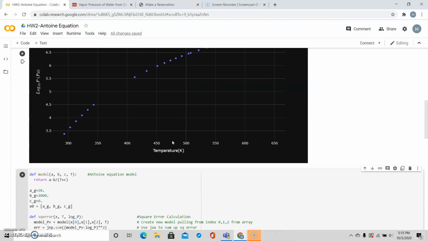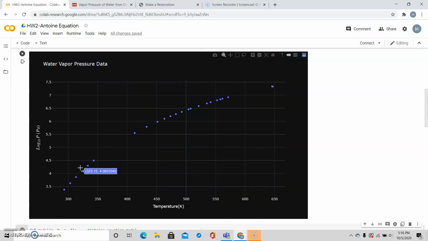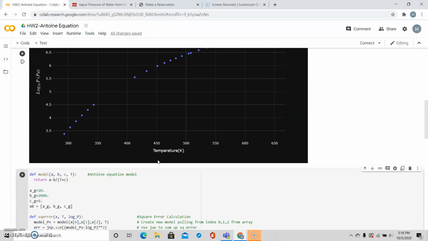Alright, so this is going to be the third and final part to homework 2. On the previous one, we ended on just plotting all the data points. To start this one, we are going to be modeling the Antoine equation, using A, B, C, and capital T as the variables, and then right here is the equation.